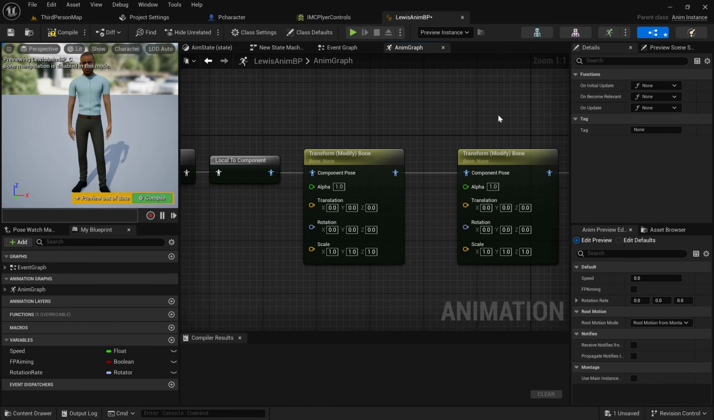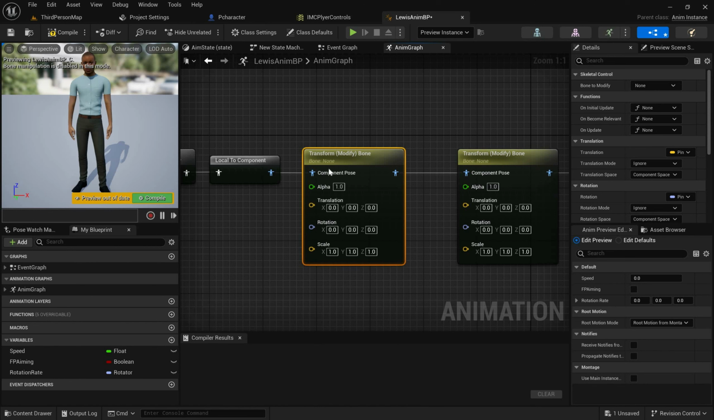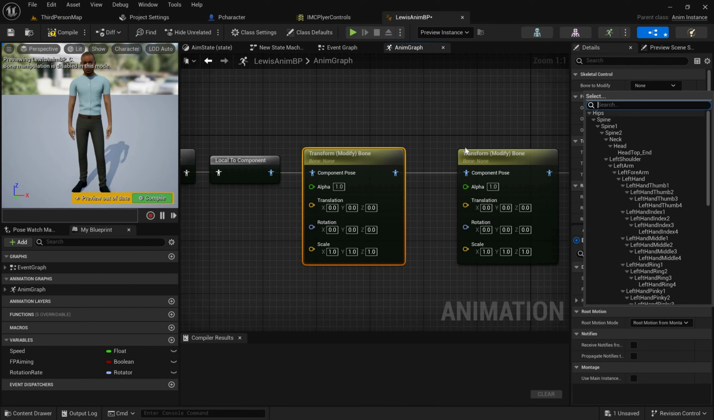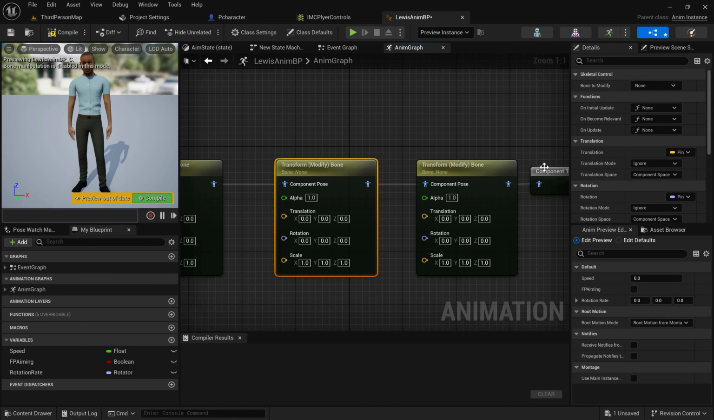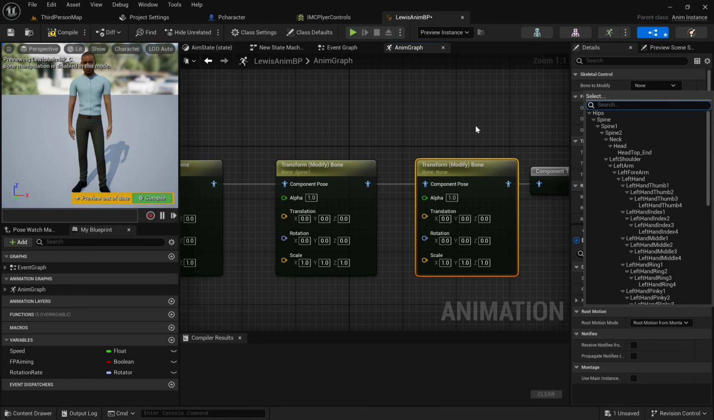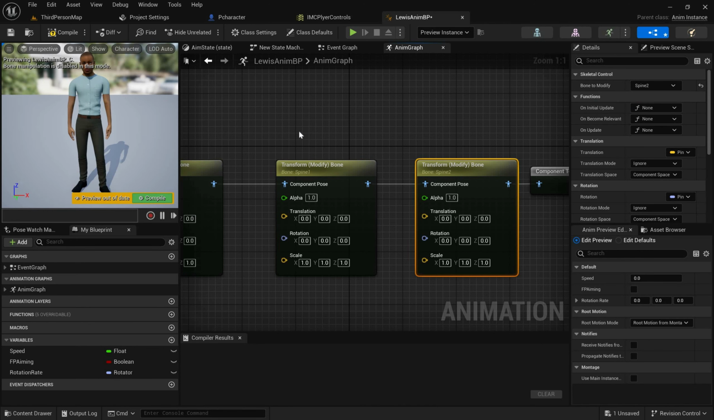So what will this do? It's saying, hey, we need to transform the bone, but we need a specific bone to transform. So we're going to look for our spine. I'm just going to use spine here, and then in here, spine 1, and you guessed it, spine 2.